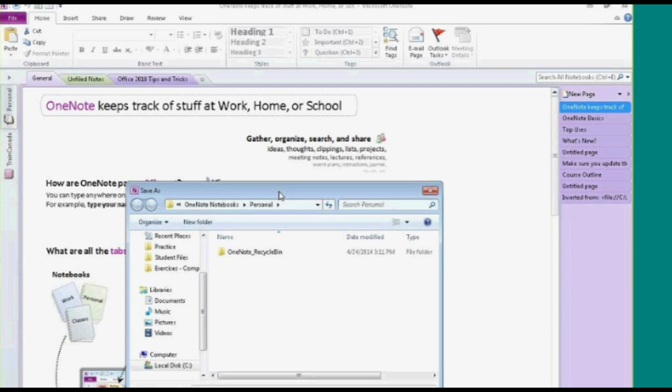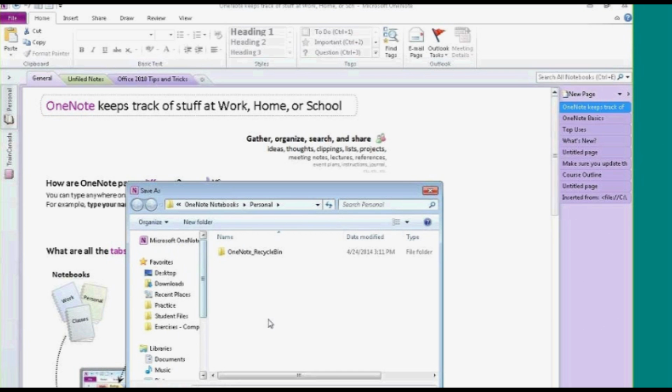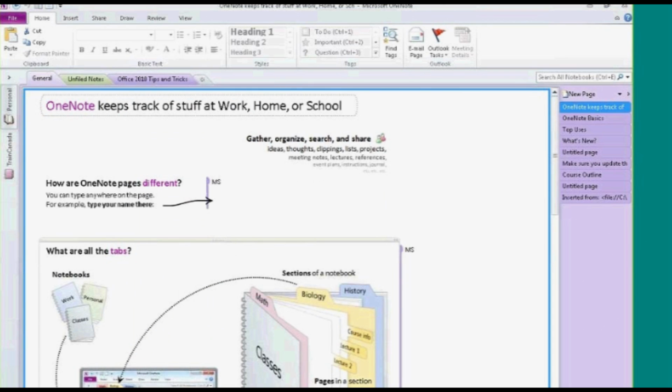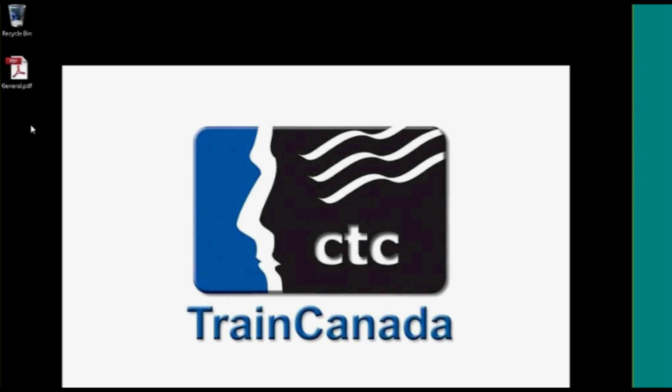Instead, I come here, I save it as a PDF, I save the current section, or I can do the whole notebook. I'll just do the section. I'll also save it, just so it's easy, on my desktop. Let's see what it looks like. Back on my desktop, I should have a PDF. If I double click on it and I open it, it's all my stuff, all in a PDF.